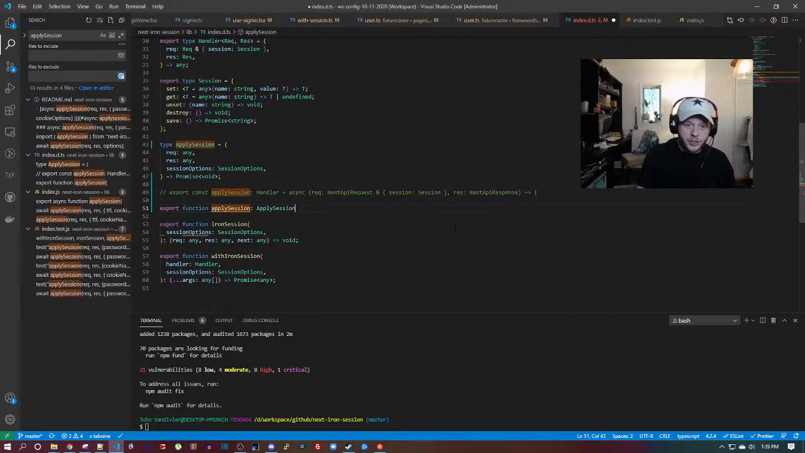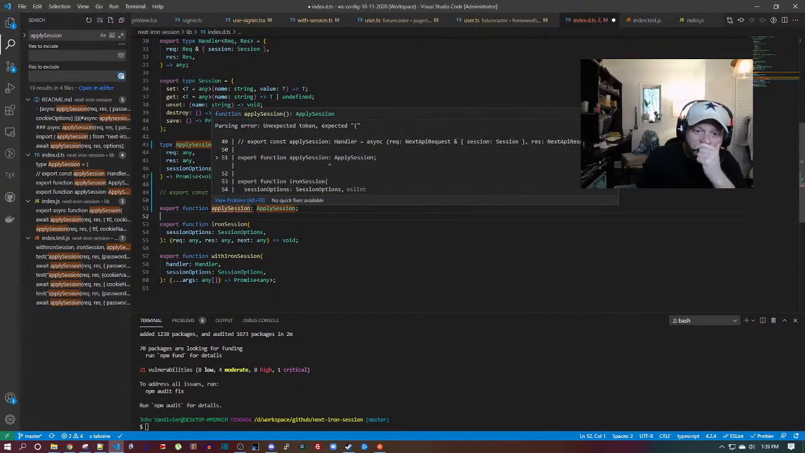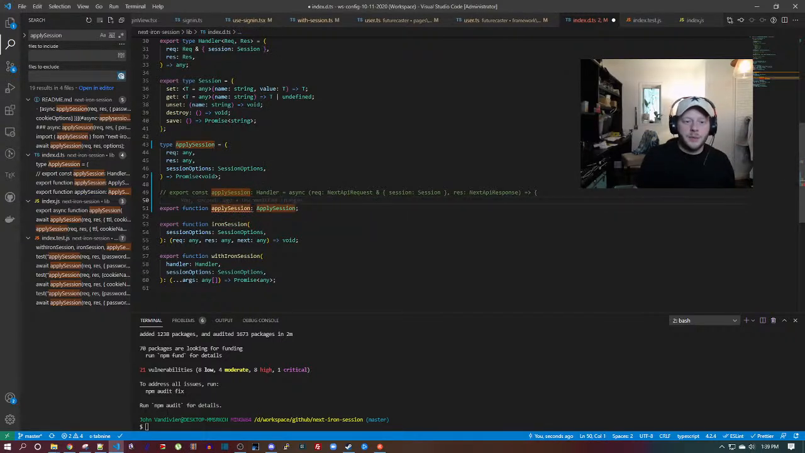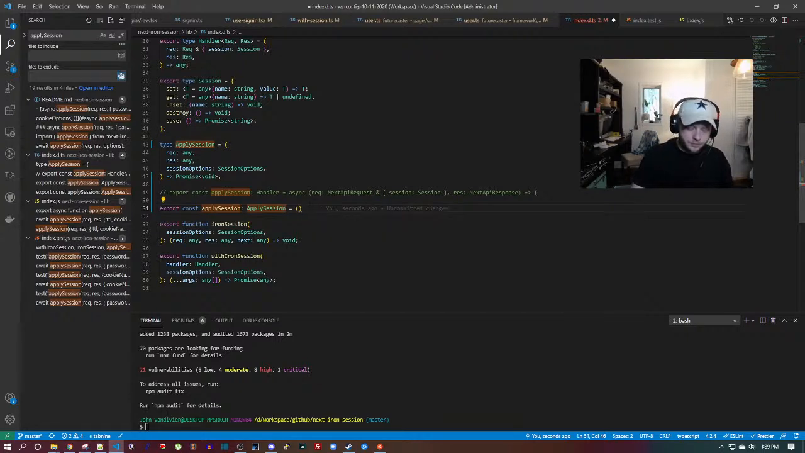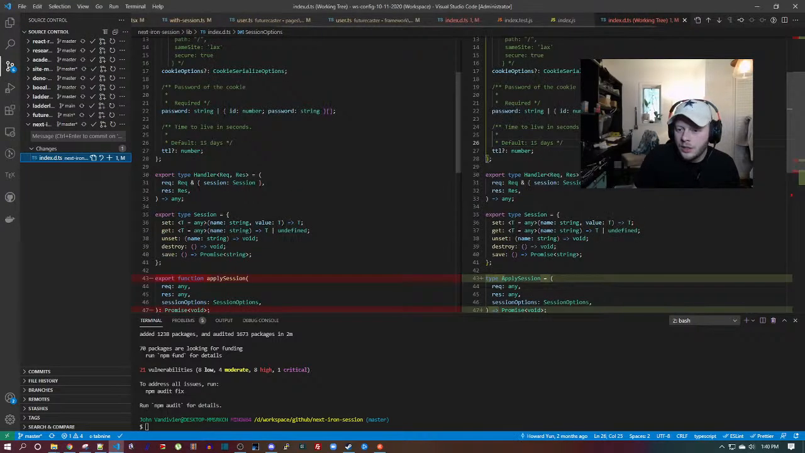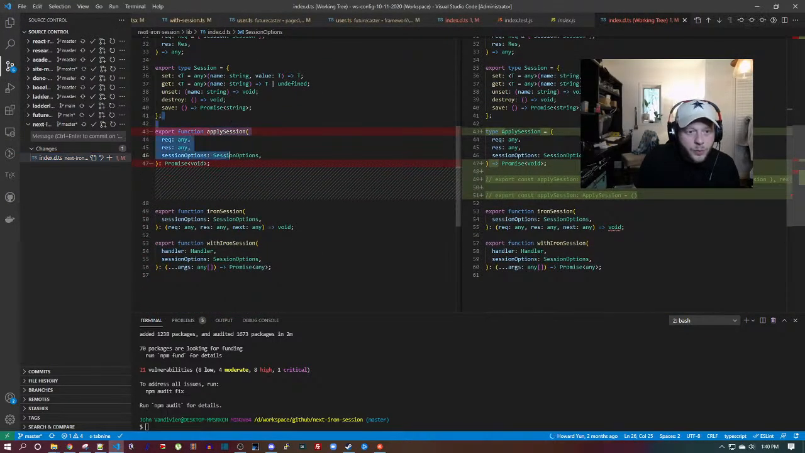export function apply session. Didn't seem to be happy about that. So I can export const apply session. No, I think I want to use their export function syntax. So let me go to my source control, grab what it was previously formatted. Here we go.